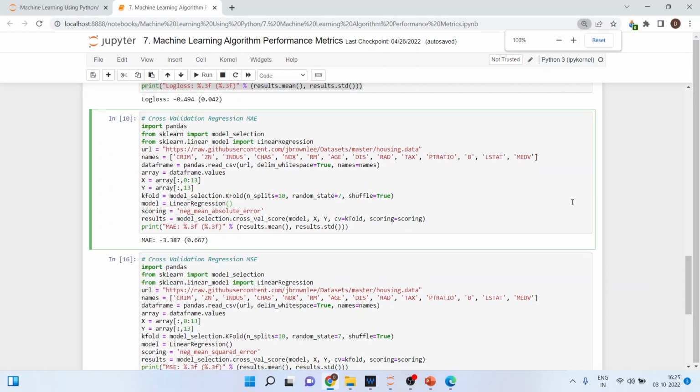3.387. The ideal value is nearer to 0. It means that if it is 0, there is no prediction error. Here it is minus 3.